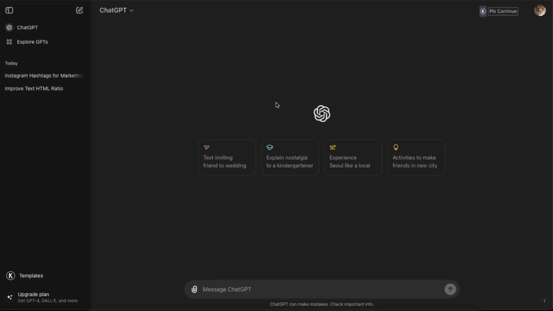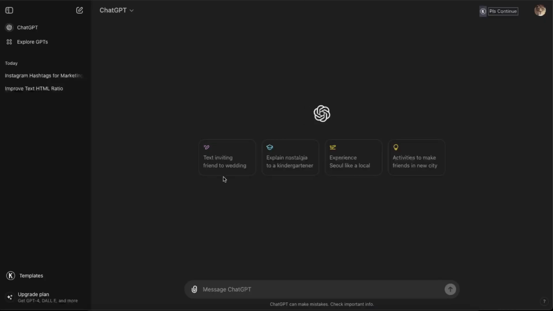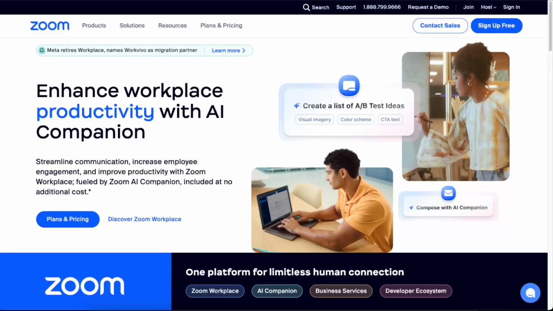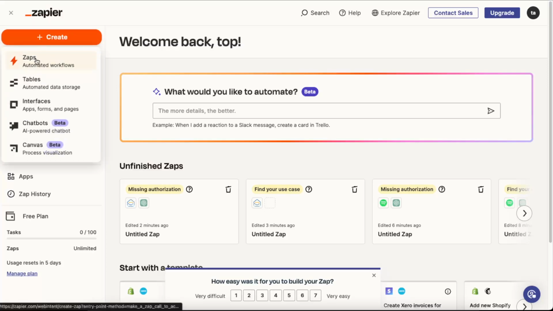Well, guys, in today's video, I'm going to show you how you can connect your ChatGPT with Zoom. So it's pretty simple. Once you have signed up everywhere on ChatGPT and on Zoom, you want to go ahead to Zapier.com. Here on Zapier.com, you need to create a Zap. So you want to click Create Zaps.